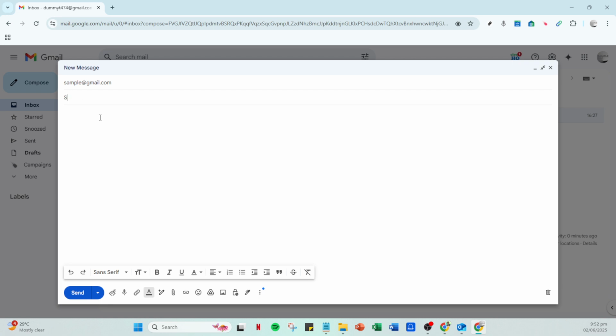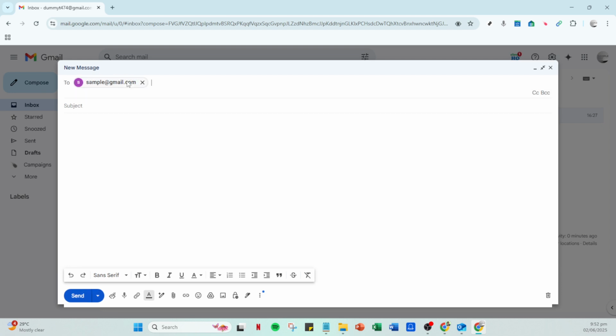So after you've opened the CC field with the shortcut, go ahead and type the email address of the recipient you wish to CC. Make sure to double check for any typos to ensure your message reaches the right person. The great thing about Gmail is that it often auto-suggests contacts as you type, which can speed things up considerably. Once the address is entered, you're free to move on with writing the content of your email.